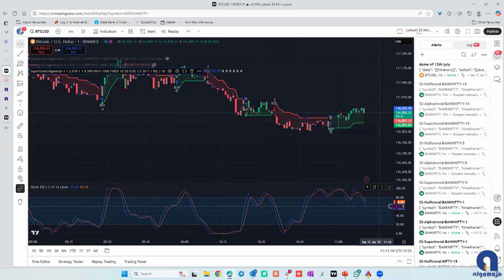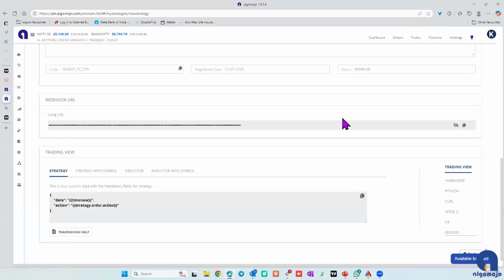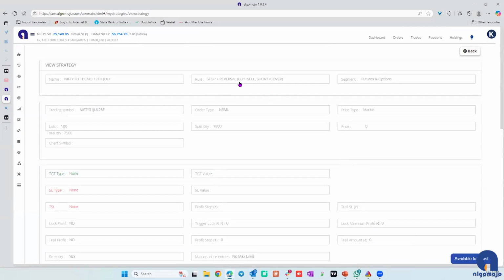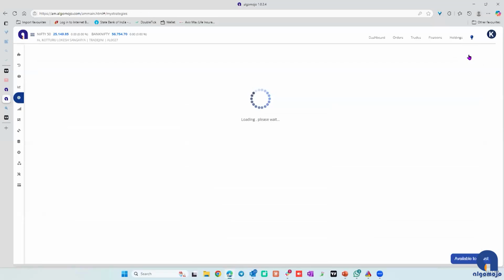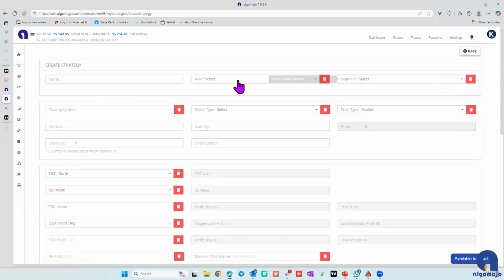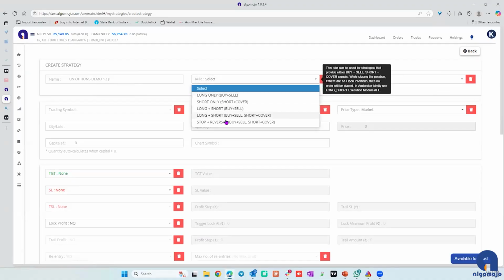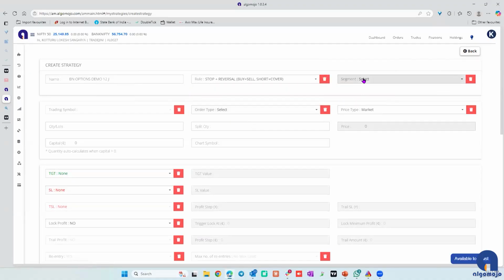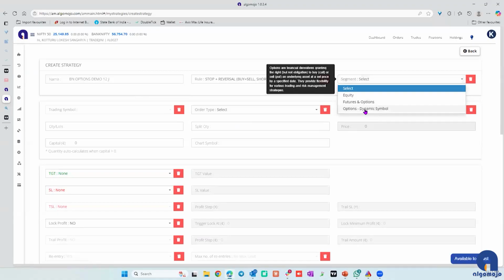Let's try and check for a Bank Nifty option. How do we trade that? Let me go and define the Bank Nifty option trade. This is what we did for setting it up for Nifty futures, right? We'll try and do a setup for Bank Nifty options trading. Okay, so create a new strategy. We'll say BN options demo 12th July. And a rule I'll select similar to it. Rules: stop and reverse. And segment I will say dynamic symbols.